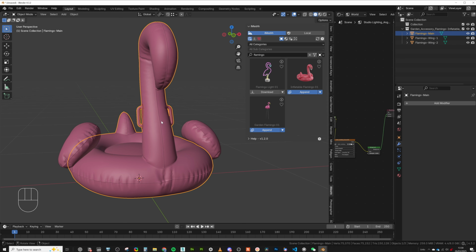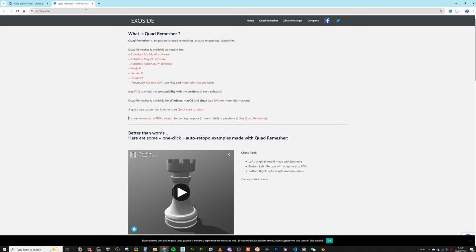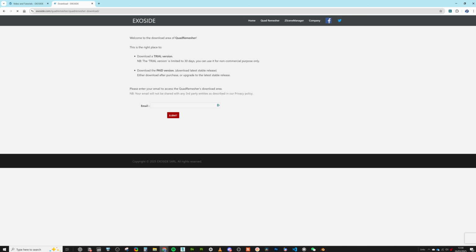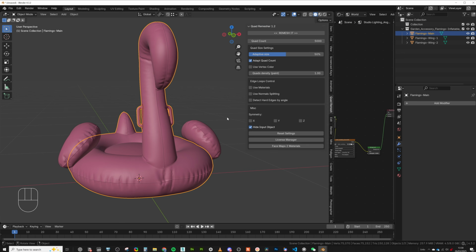And now to make a low poly version, I'm going to be using this add-on, Quad Remesher. Now this is a paid add-on, but there is a free trial. So if you go to the website exoside.com, you should be able to download a free trial for a whole month, and you should be able to then follow along to this tutorial. So if you go to Quad Remesher videos tutorials, you can then find out how to install this and then get it going. Once it's installed, you'll have a panel like this, and then we can get some remeshing going.